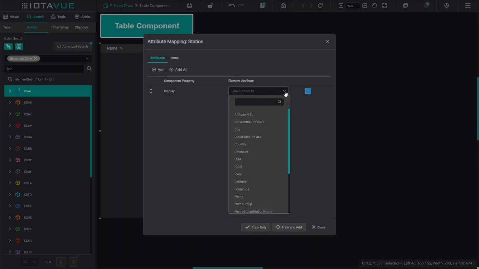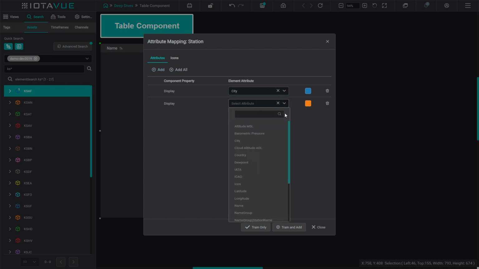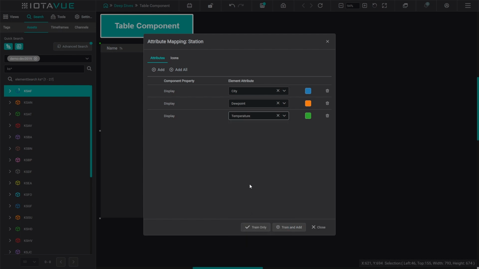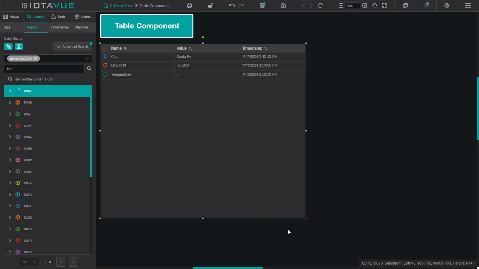If you add data to your table component, the Attribute menu will pop up. You can see that there are two options here. You can either train only, which won't add the attribute to the table, but will teach the table what attributes to populate when you add new data. Or train and add, which trains the table but also adds the attributes at the same time.